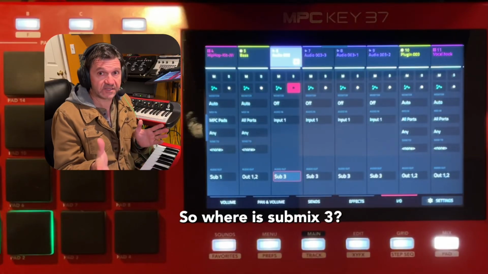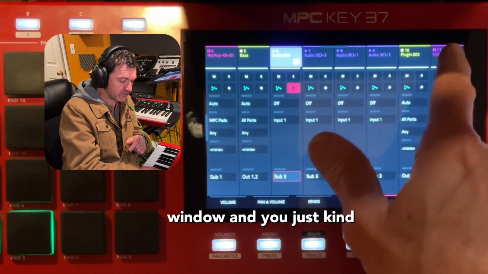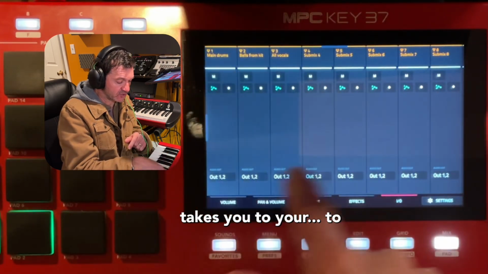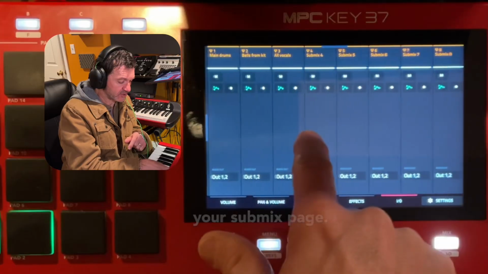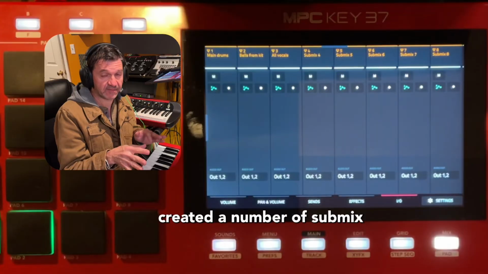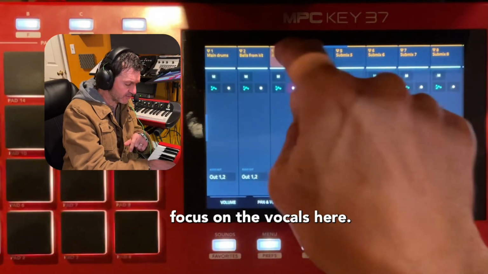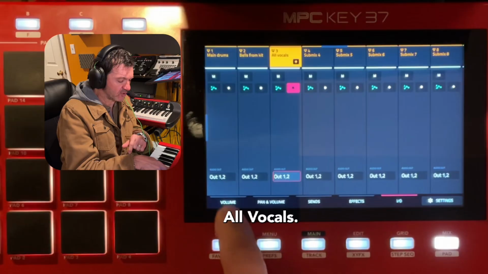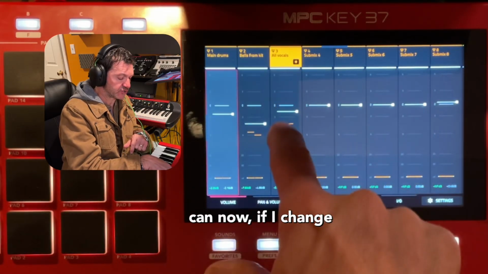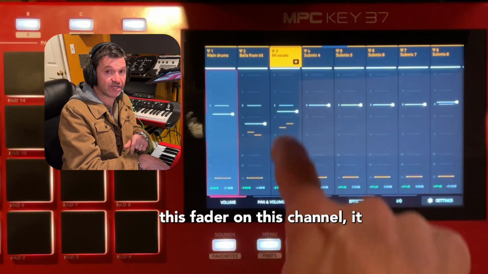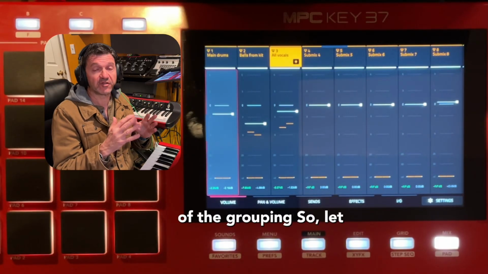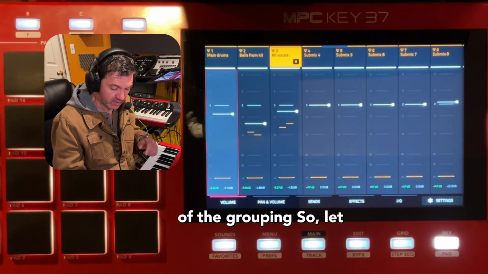So where is submix 3, right? If you take your mix window and press and swipe left, it takes you to your submix page. Here I've already created a number of submix channels, but let's just focus on the vocals. I have a channel called All Vocals, and if I go to the volume and change this fader on this channel, it will change the volume of the grouping of the vocals. So let me just show you guys.